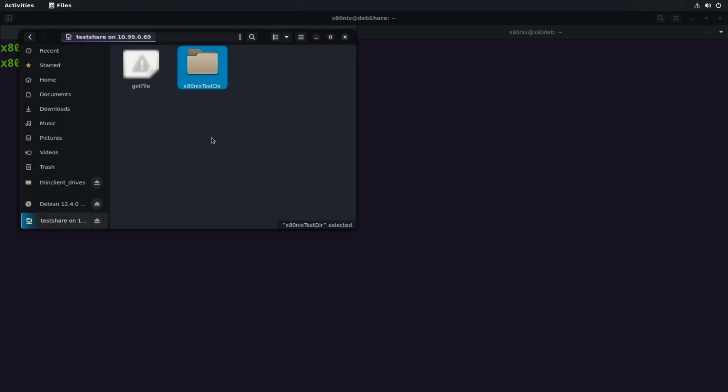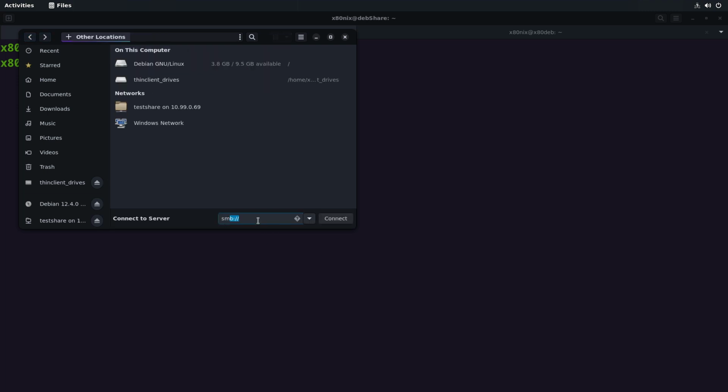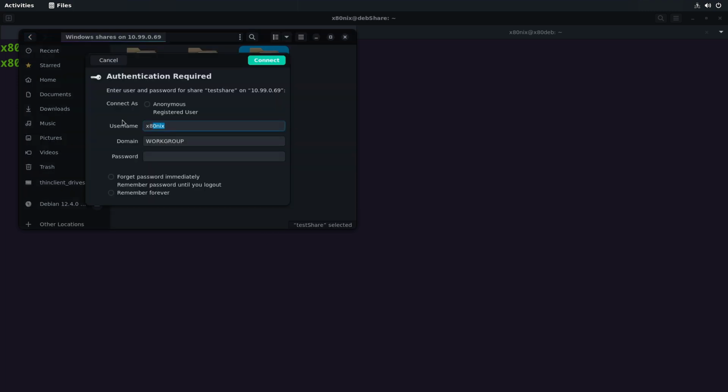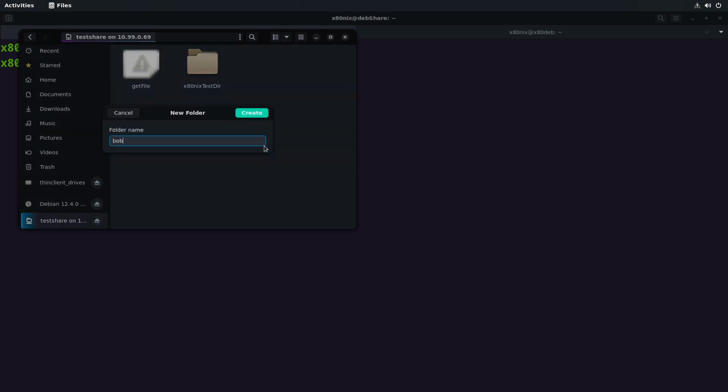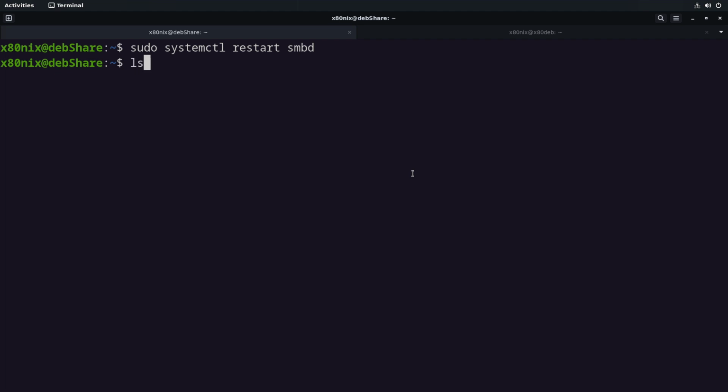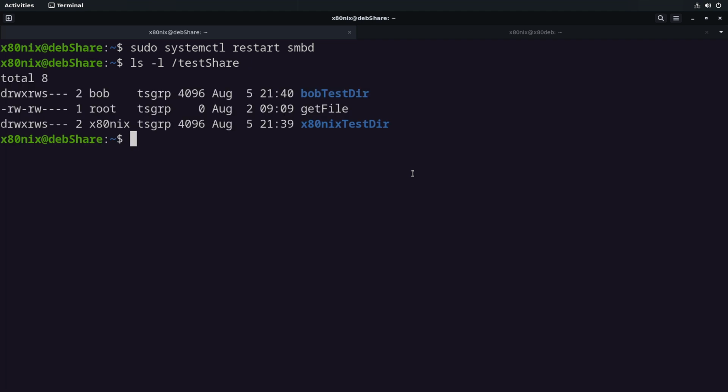I'm going to back out and I'd like to connect as a different user, and then as a different user, and then let's check out our directory here. And we can see that our permission settings applied as defined in our share definition.